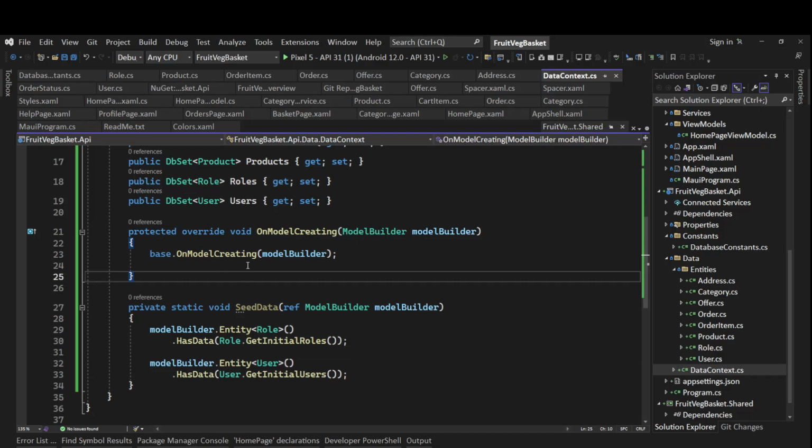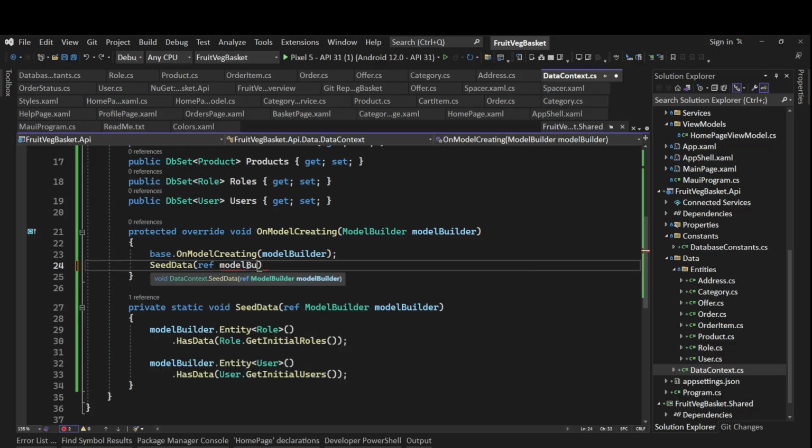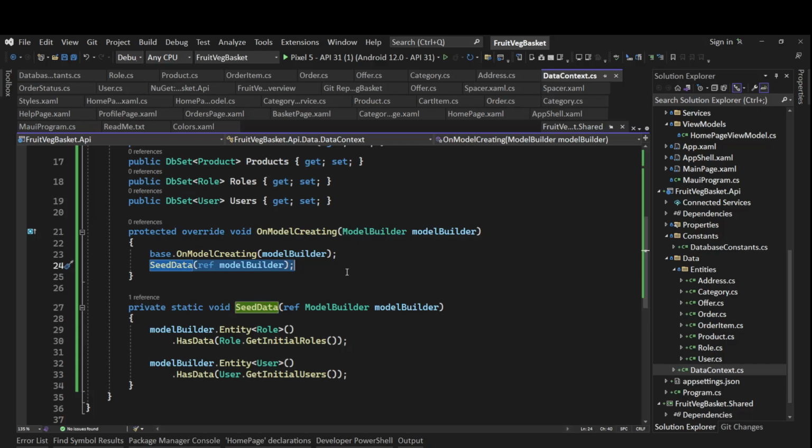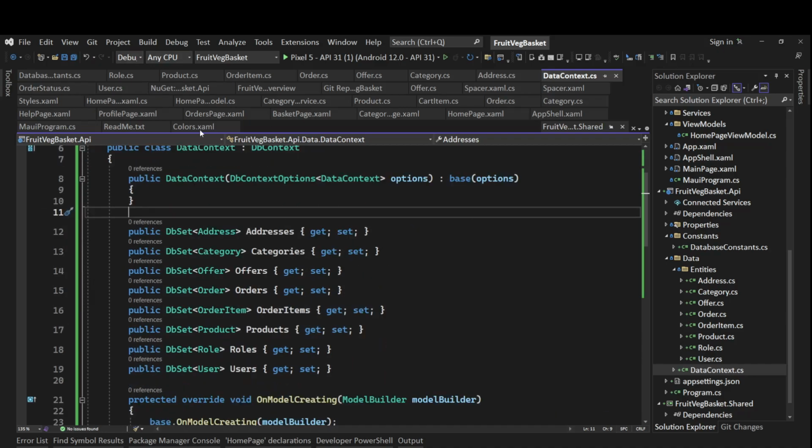For now we have this only, and from here we'll call this seed data with the ref model builder. This model builder is actually a reference type, so we don't need to pass this ref. But what I generally follow, if I am going to modify this, is I try to explicitly pass ref to make the intent clear that I am modifying this model builder. But it's up to you. We can remove this ref and it would behave the same. Okay, so we have this, everything is fine.